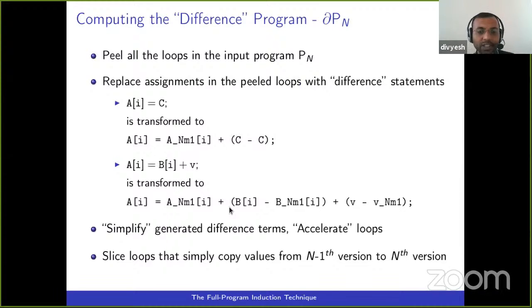So the idea of computing the difference program is to come up with a program that is loop free. So the difference is essentially loop free. If there are still loops in the program, we try to accelerate those loops whenever possible. If the loops cannot be accelerated, our technique can be restarted by making the difference program a new program under analysis. Please do refer to our paper for more details regarding computing the difference program.